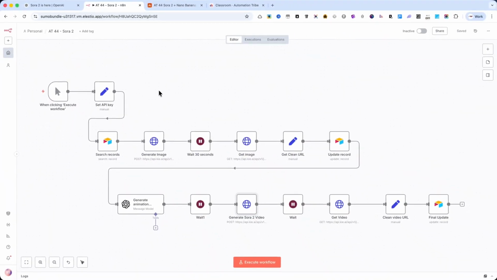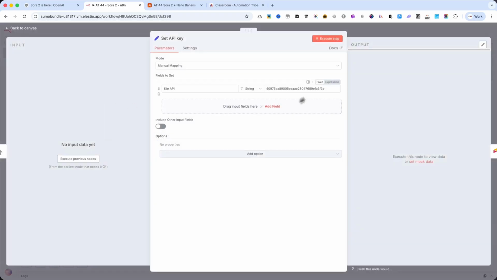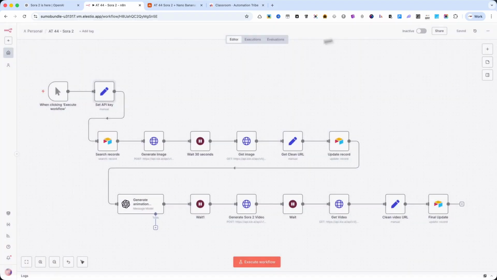Now let's move to n8n. Here, you need to create a new workflow. The first node is Execute Workflow. The second one is a Set node. Here, I'll set the API key for the service I'll use. In my case, I'm using Kie.ai. I always like to set my API keys at the beginning because then I don't have to replace them in all the HTTP request nodes. I simply reference them in my other nodes.